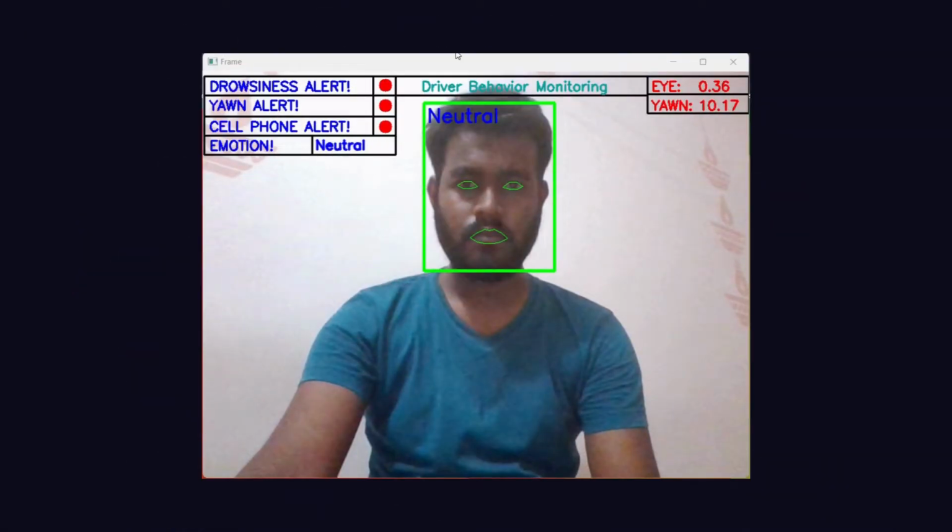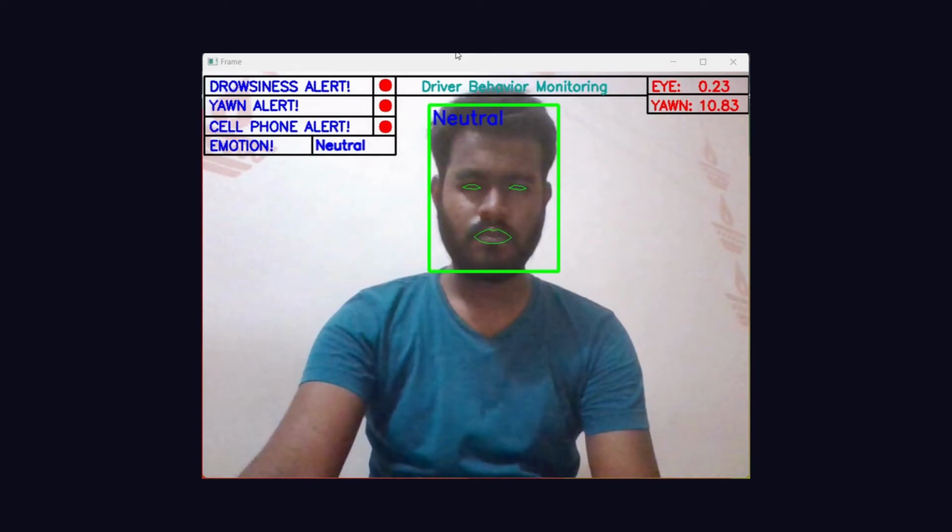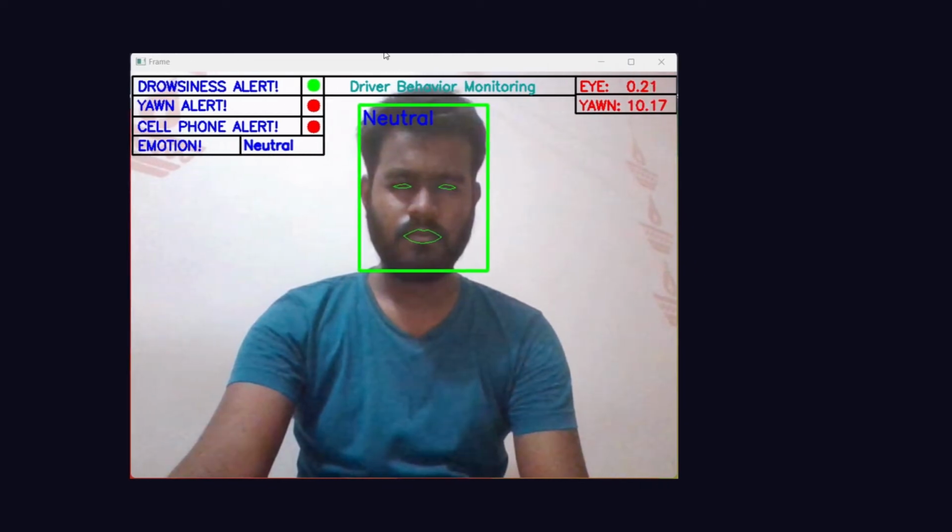Drowsiness is detected based on the eye closeness of the driver. When the eye threshold goes below 0.3 for 10 consecutive frames, it will start showing a drowsiness alert.